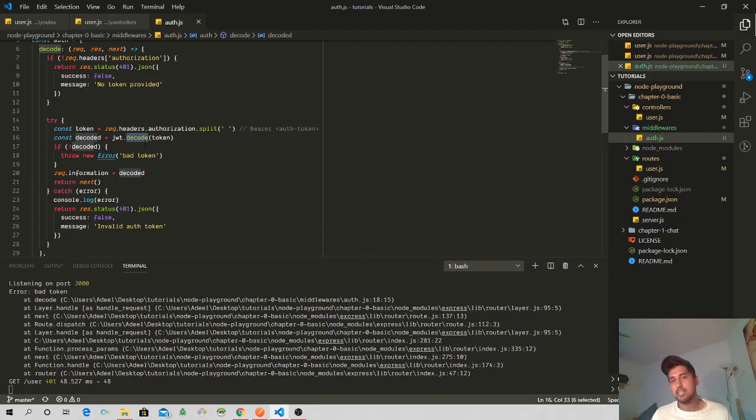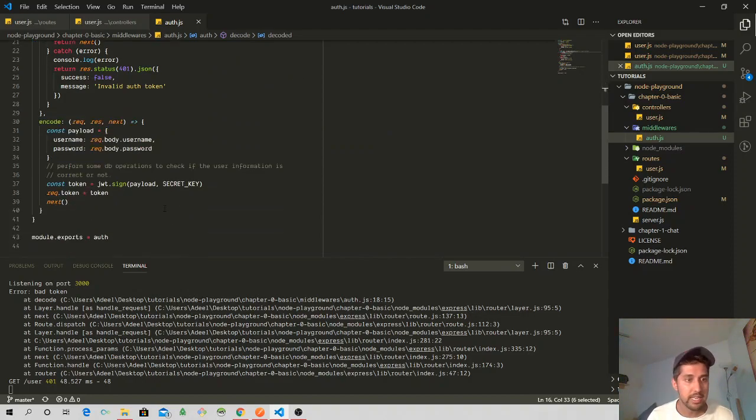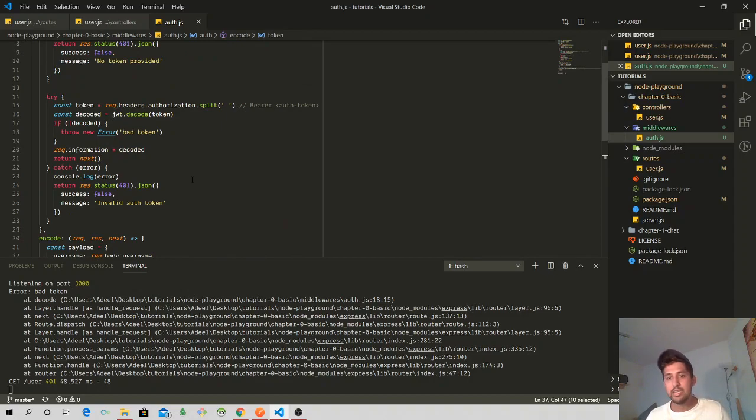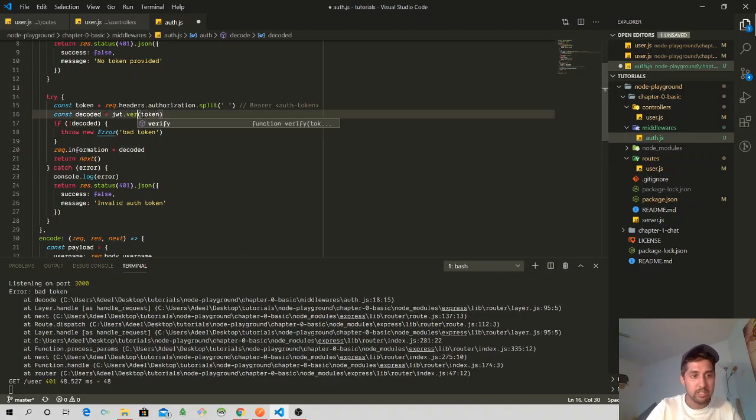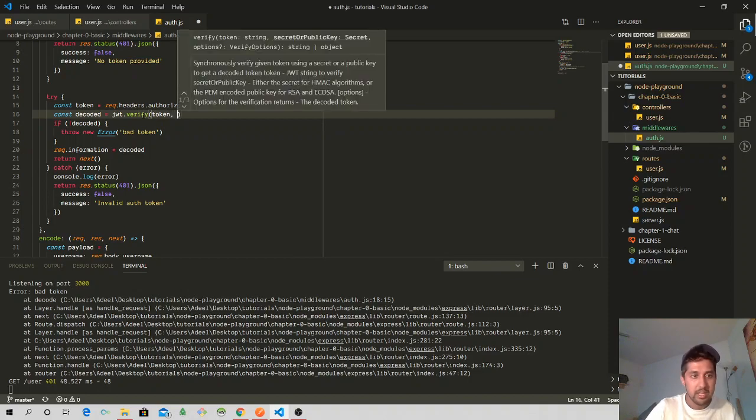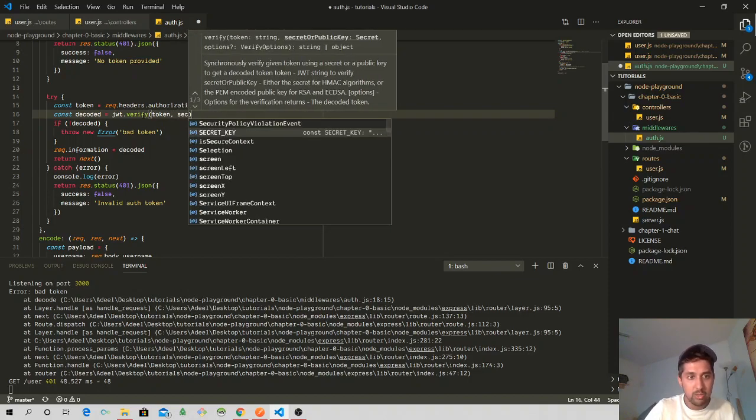Now the problem with this JWT.decode method is, while we were signing our token with a secret key, decoding a token is very easy. The only way to ensure that the token you're decoding is the right one, and that someone is not being mischievous by giving you bad information, is by verifying it. So instead of decoding it, I will use the verify method, passing in the token along with the secret key.